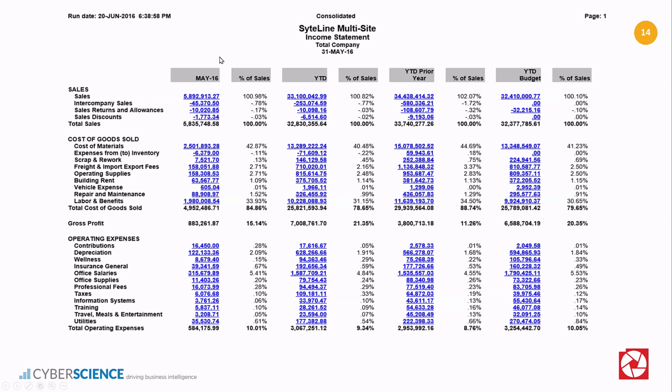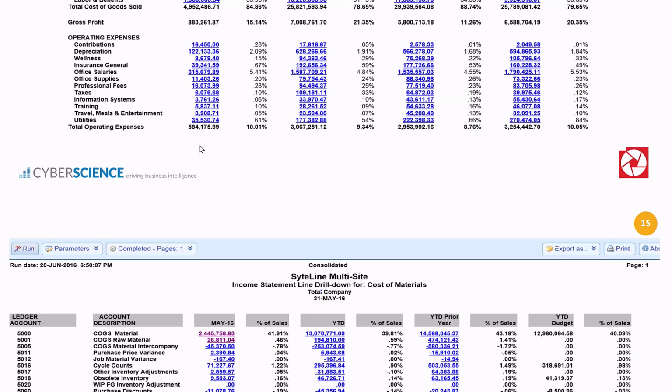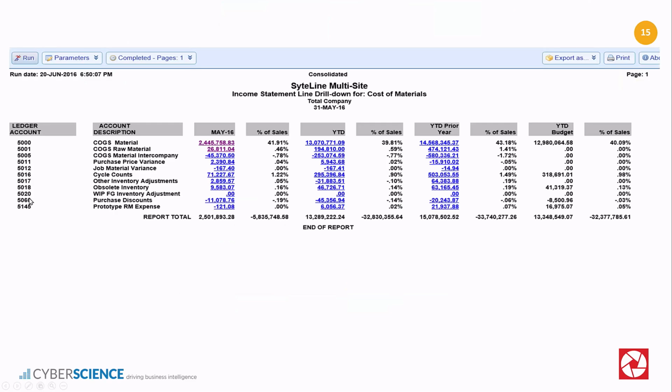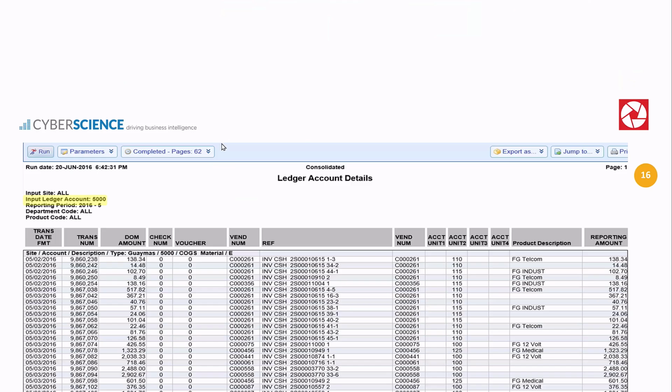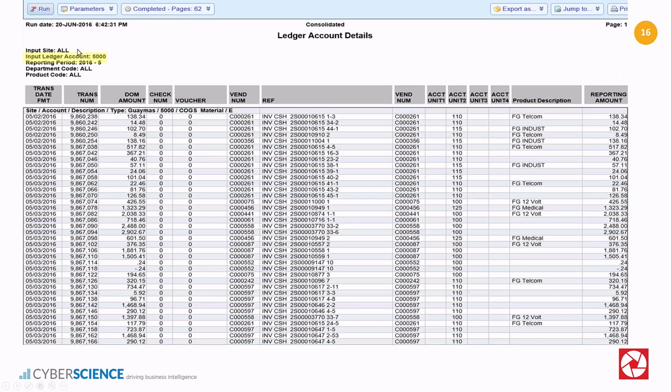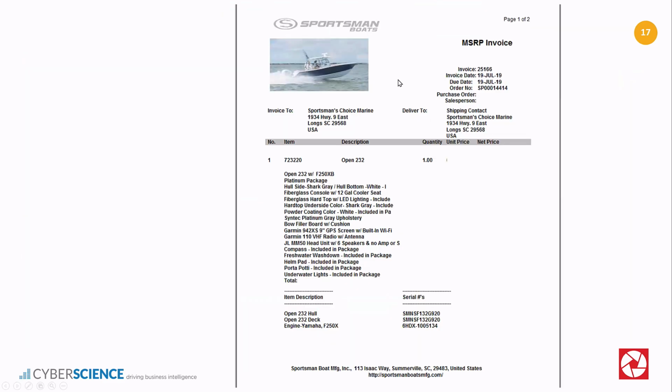But again, a user comes in just from their browser and they say, okay, what's going on with the cost of materials? They click, drill down. So here's cost of materials broken down by ledger account. They click again. They can now drill down and see the finalized transactions for that ledger account for that time period. Anytime they want, they can export the data to Excel, PDF, HTML kind of format just by clicking there. And again, I'll show you that in a second.